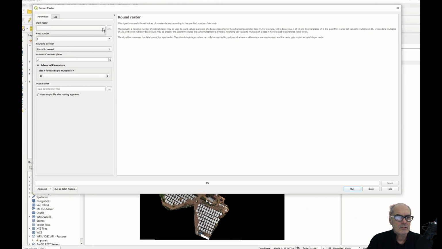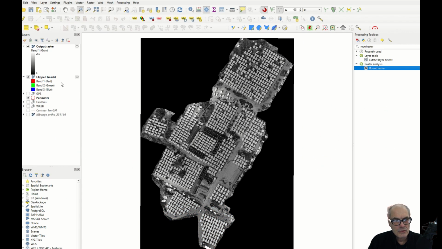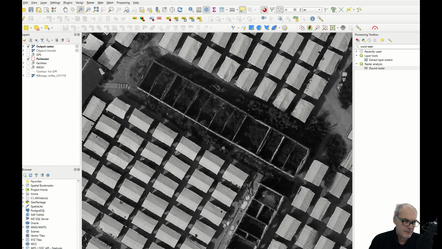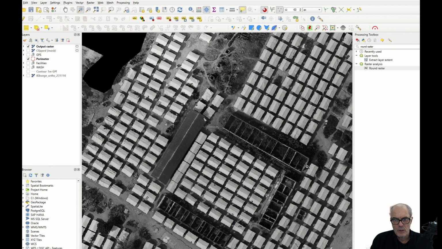In the input raster you put the clipped layer that we have just generated, and the rest you can keep as default. You run it, and now you see that we have converted our image to black and white. Fine. At this point we have to export this new image because it needs to be processed with another GIS software, which is Global Mapper. Unfortunately, I cannot do this process in QuantumGIS because I couldn't find the corresponding command.